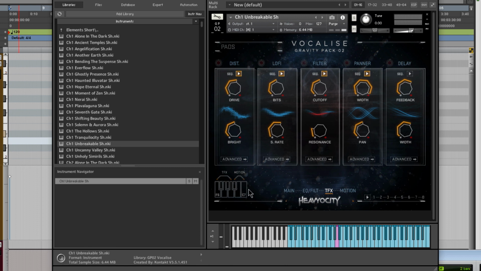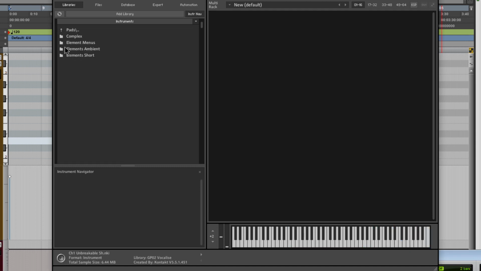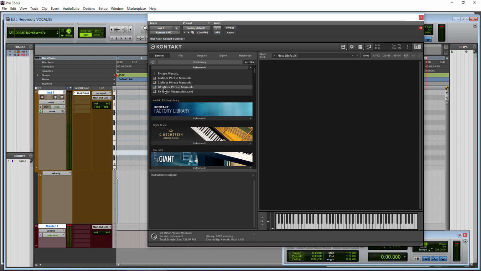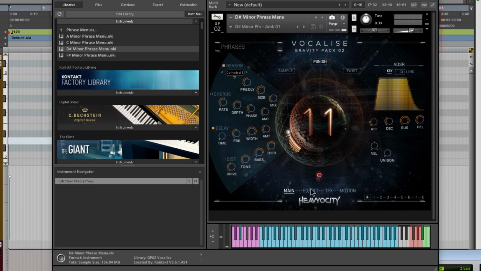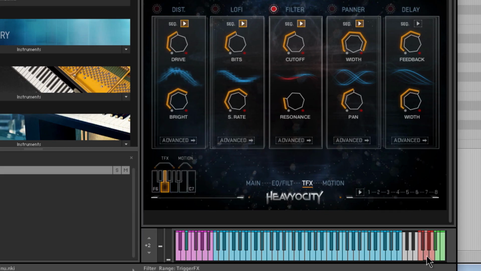Actually, I think we'll just go to a different sample. Maybe a phrases menu. Let's go for D sharp minor. All right, we'll come here to our trigger effects and we can see them up here. You can see whenever I click one of these notes that the trigger effect can come on. Look for these buttons right here. Whenever I click this, I'm holding it down, I release, it goes off.